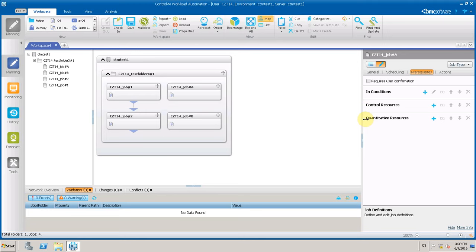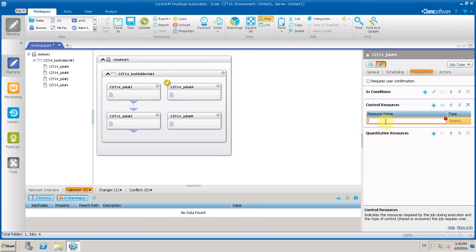control resources. So click the job you want to modify, and we will add resource. You need to name it somehow, so we will use res and choose exclusive from the drop down menu. And the same thing we need to do in job B, res and also exclusive resource. And now we will order these two jobs again to see what happens.